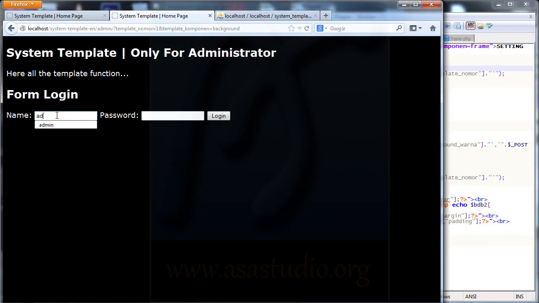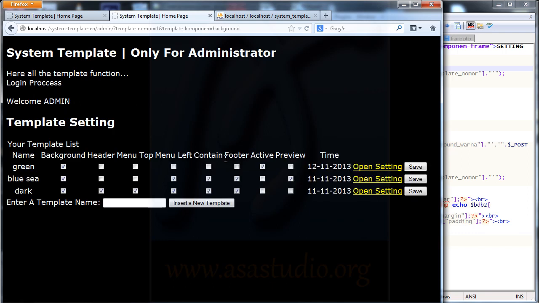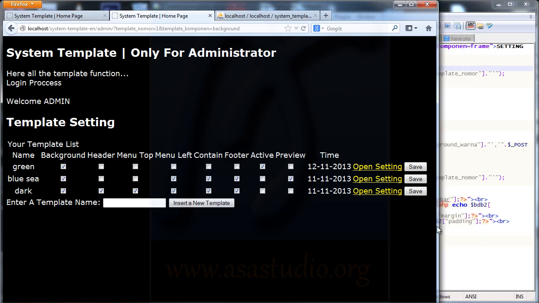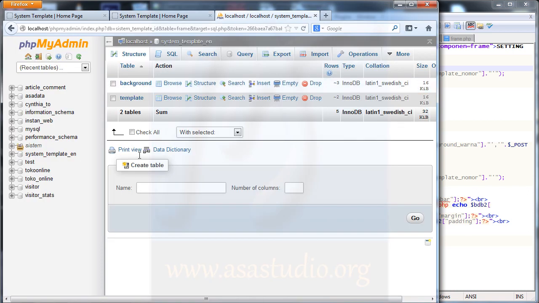I log in as admin, okay, and password. Login. And here I have header, and now I add a new table, frame. Frame is maybe big to add a header, content, footer, etc. And here I need one table again, frame maybe, and here maybe I need six for now, and press go.